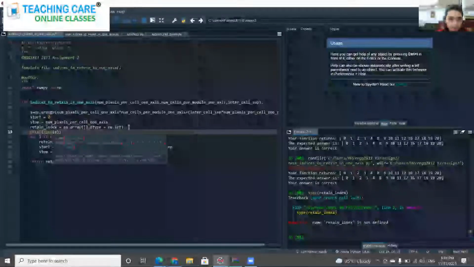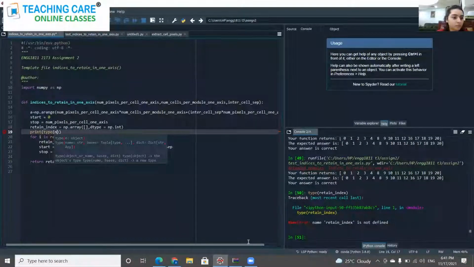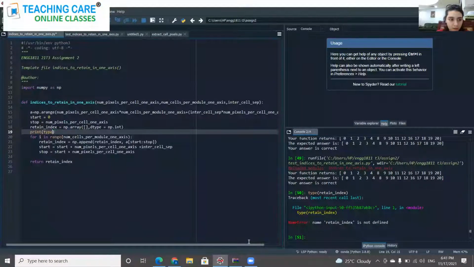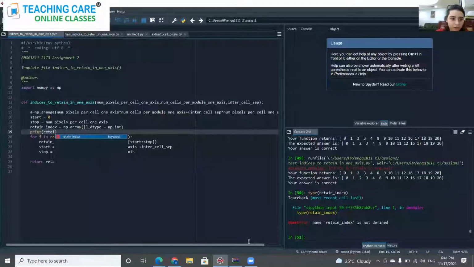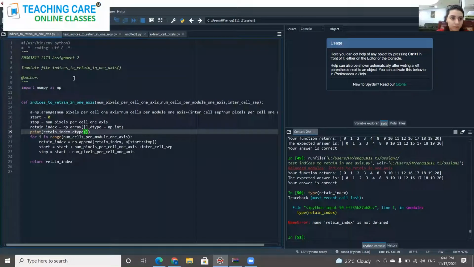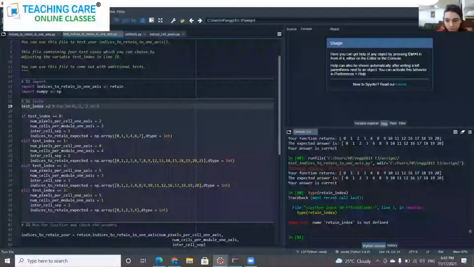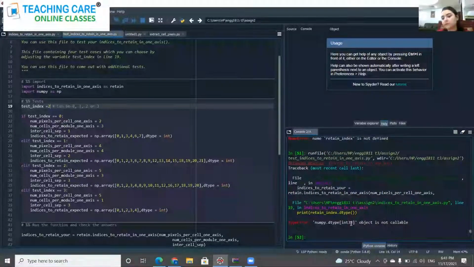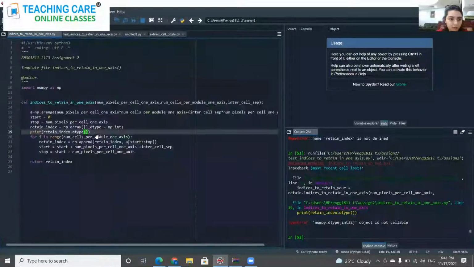Just wait. Print retain underscore index dot dtype. Yes, this one, dtype, the small one. There is no need for brackets. Ah, 32, yes, like you said. That's why it takes much more memory unnecessarily. Okay.